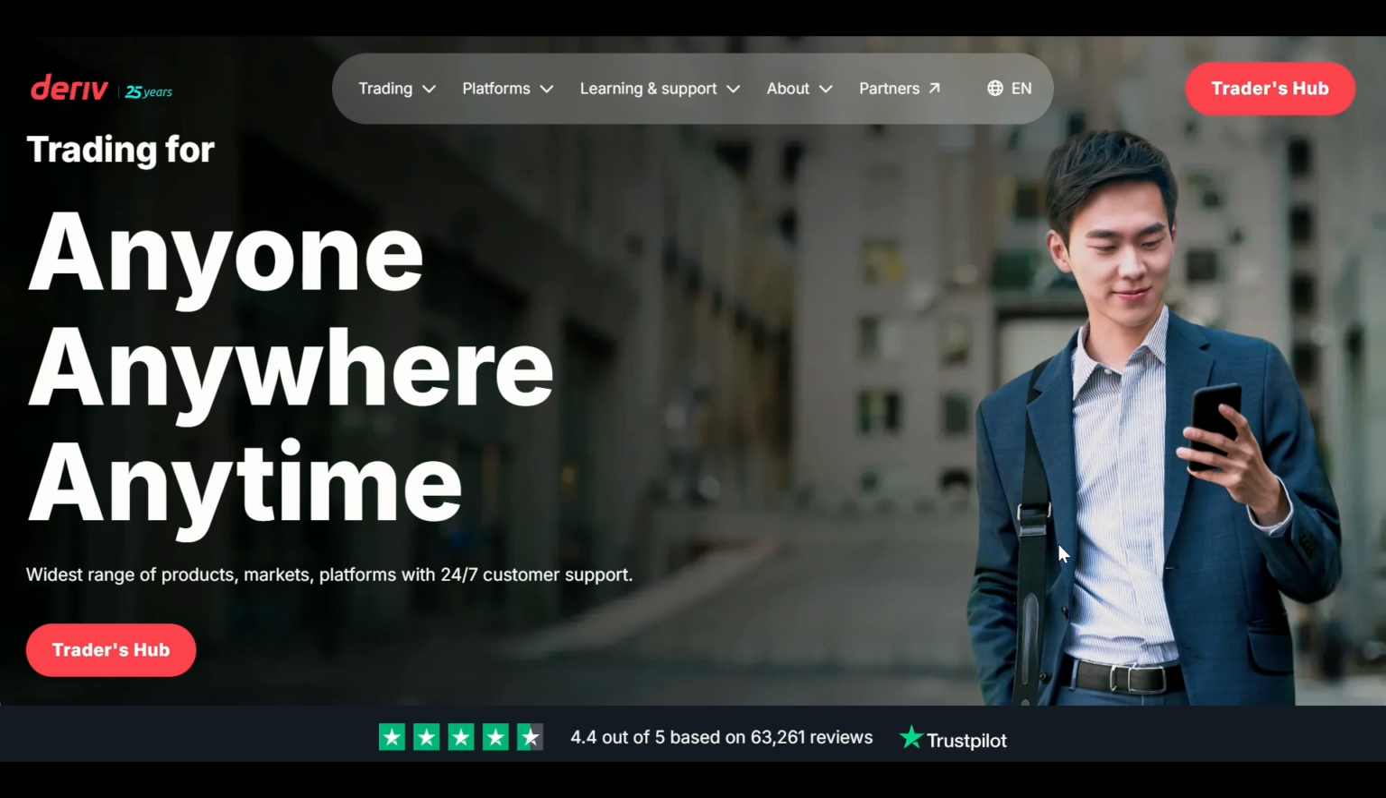Let's get started. First, open a Deriv account and sign in. If you don't have one yet, go to deriv.com and create your account. It's quick and easy. Next, click Traders Hub in the top right corner of your Deriv dashboard.